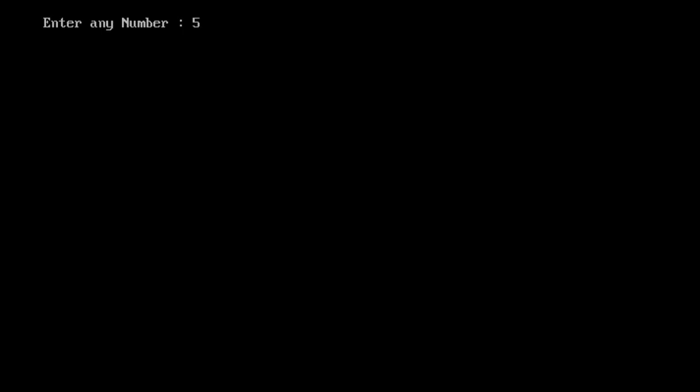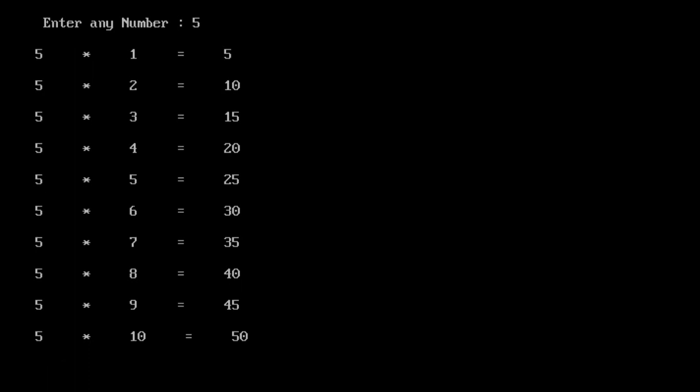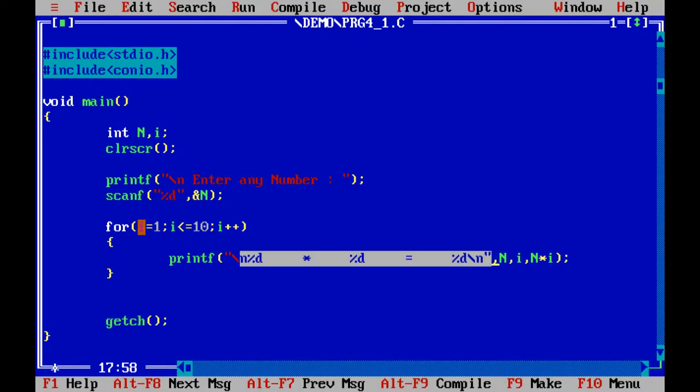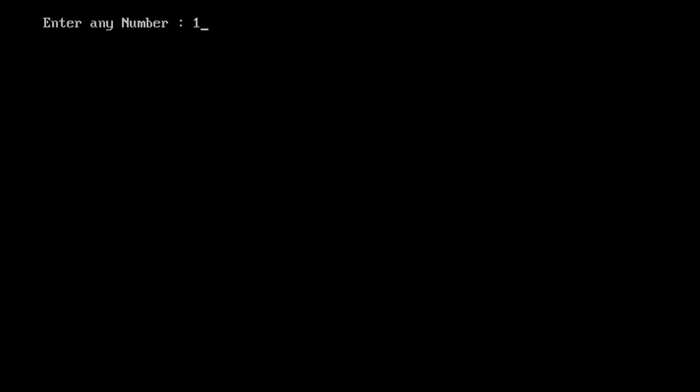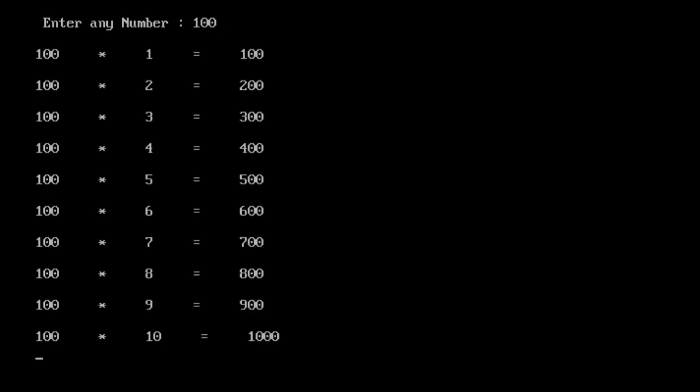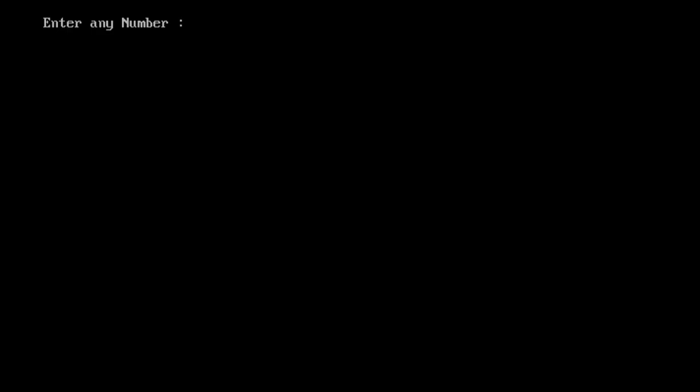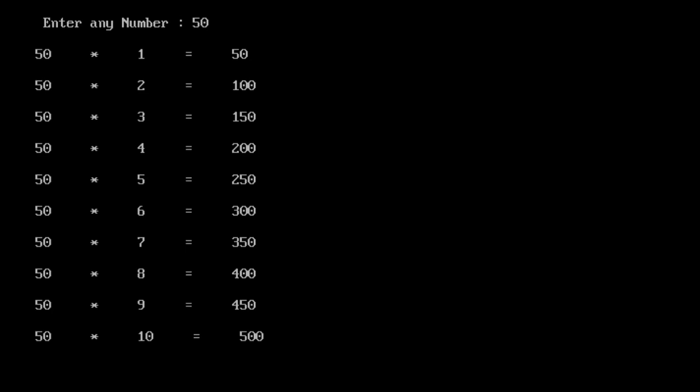Let's execute this program so you can understand. Suppose if I input 5, then it displays the multiplication table of 5. Similarly, if I input 100, then it displays the multiplication table of 100. Then if I input 50, it displays the multiplication table of 50.